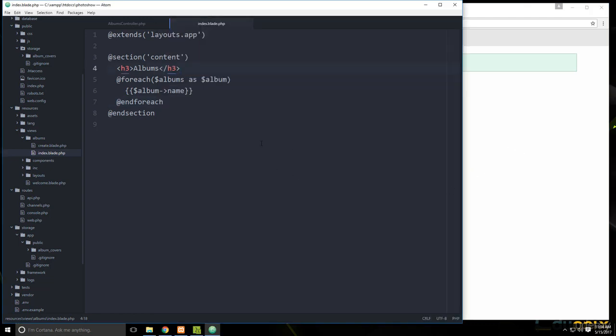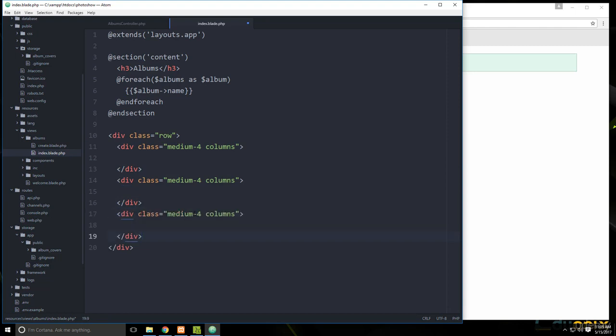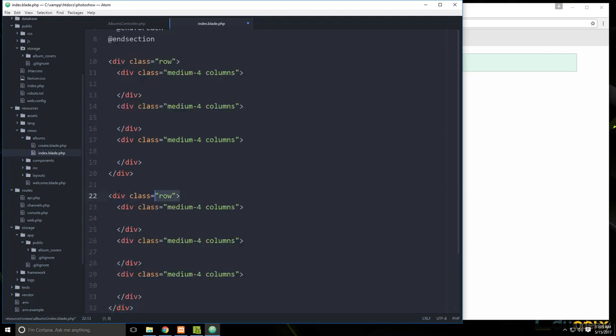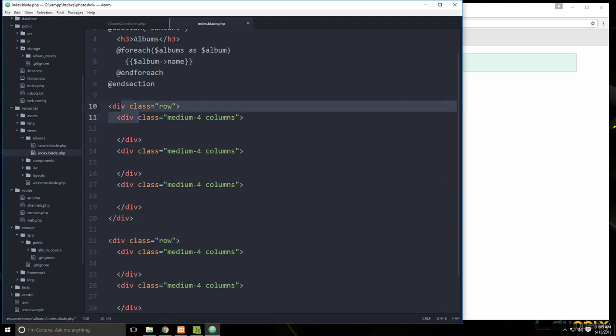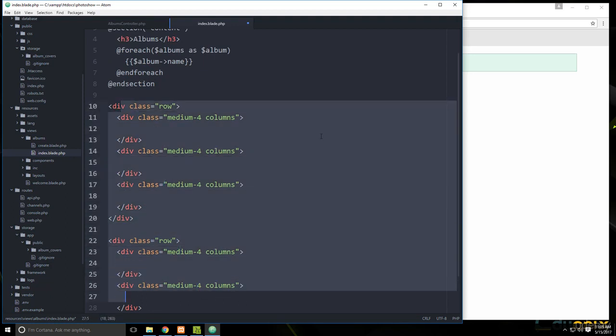Now I want these to be displayed in a grid, which is going to be kind of tough because when you have a grid, you have a div with the class of row, and then let's say we wanted 3 4-column divs. So we'd have div class, let's say medium 4, and then columns. Alright, so we'd have 3 of these per row because it's a 12-column grid. And when you want to start a new row, you need to wrap them in this div class row again.